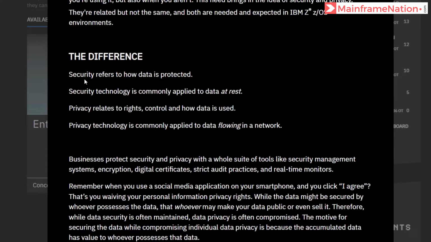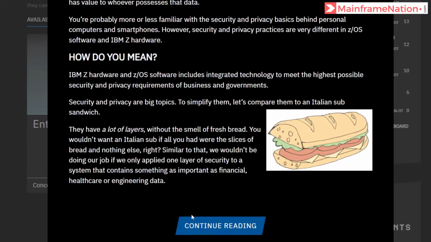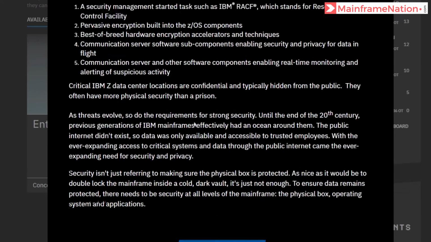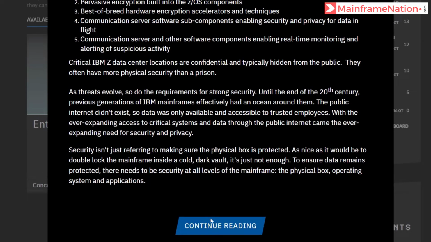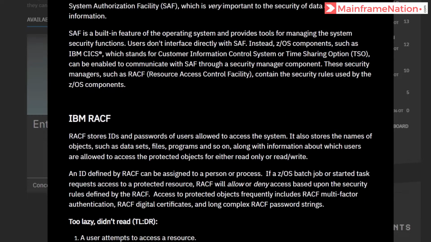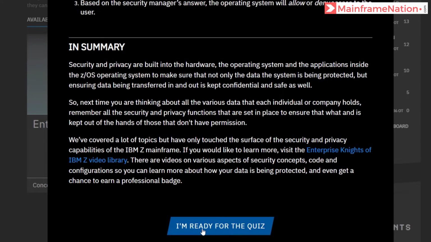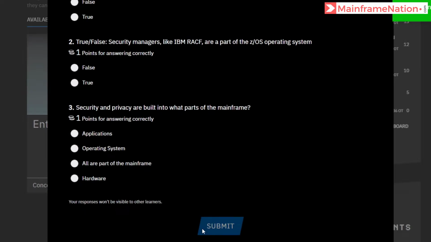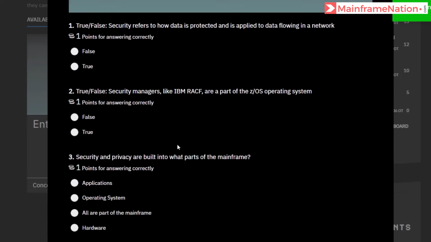Here is the difference between security and privacy. Continue reading. Then you can read and there is more data to be read. And then in the end, I am ready to take the quiz. 3 questions are there. Security refers to how data is protected and is applied to data flowing in a network. True.